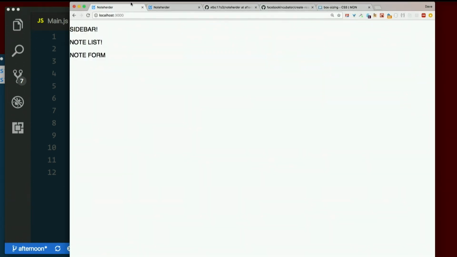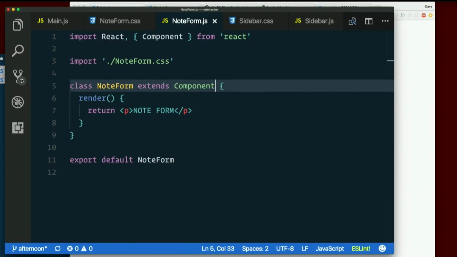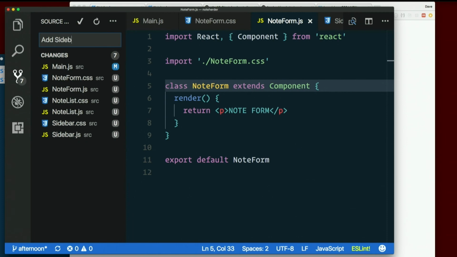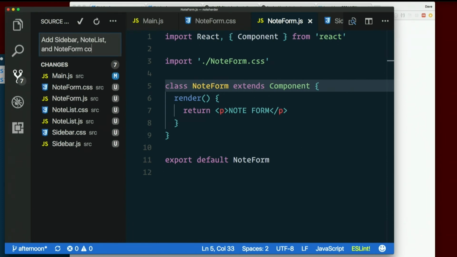So all right, we have these three components. Let's commit that: add sidebar, NoteList, and NoteForm components.